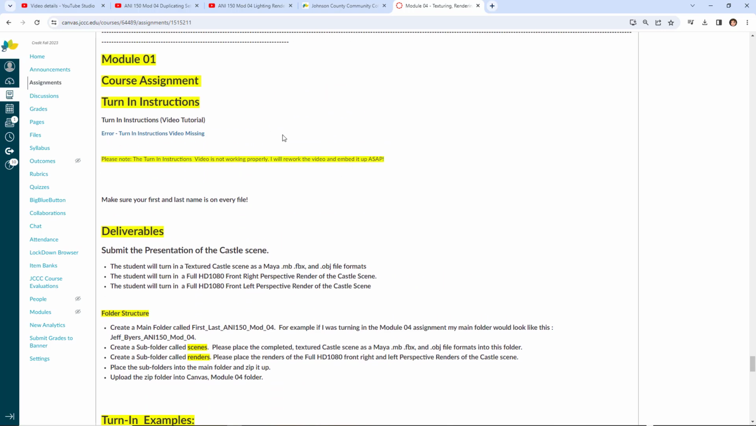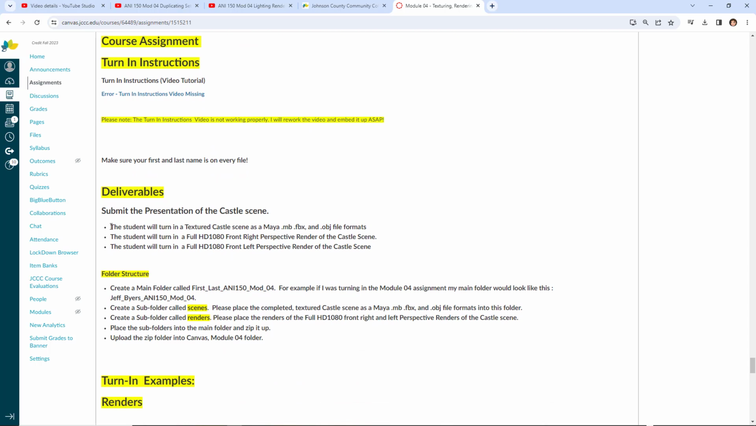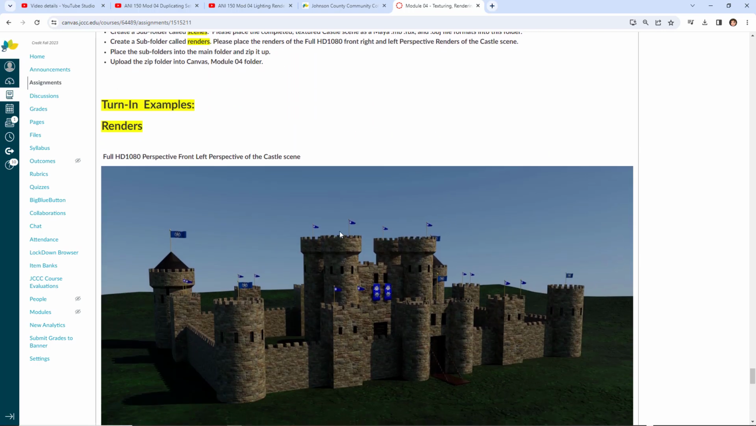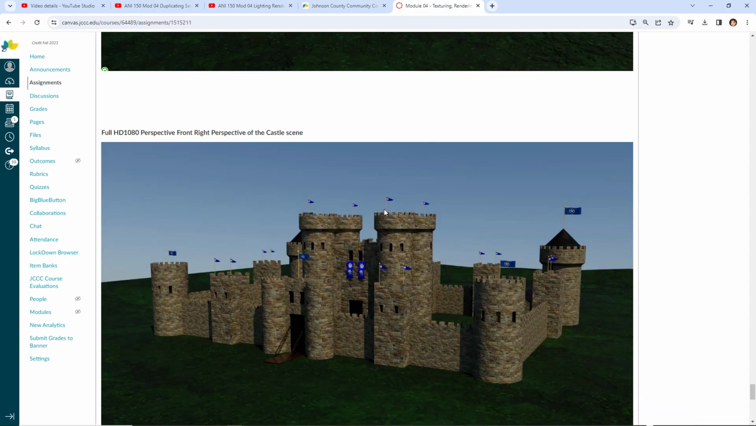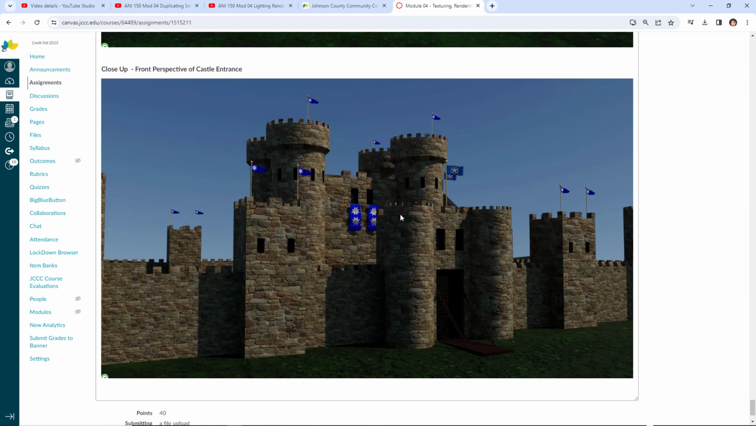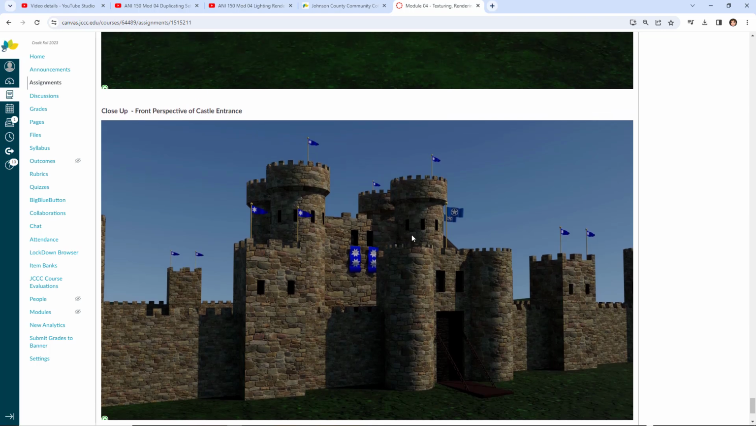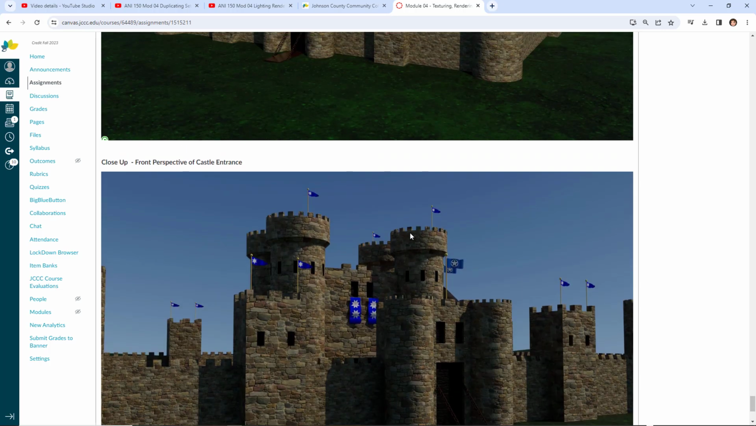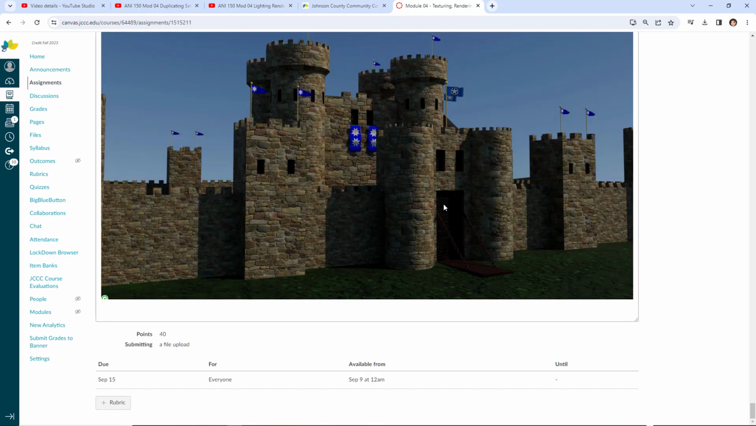So we probably won't even need to have one in here because you know how to export an MB, FBX, and OBJ file formats. And you're going to give me a render of the front right perspective of the castle, and the render of the left front perspective of the castle. I've got examples right here. Here's the front left, here's the front right render, and here's a close-up render I did for fun. I'm not grading you on whether you turn the close-up in or not, but it's kind of fun to see, and I'd appreciate it if you would, because then I can see how the texture looks.